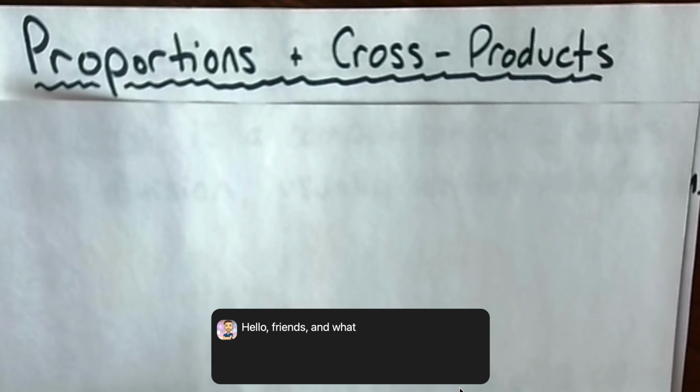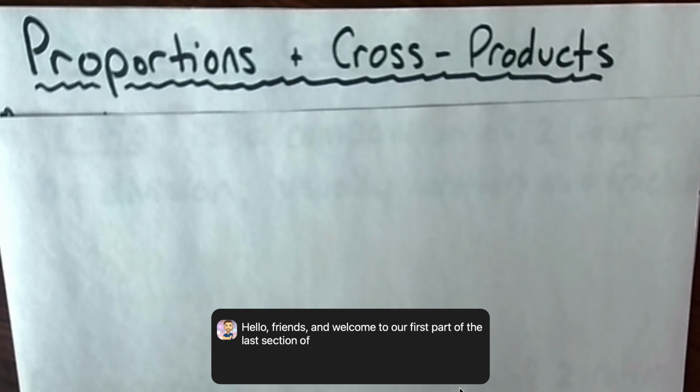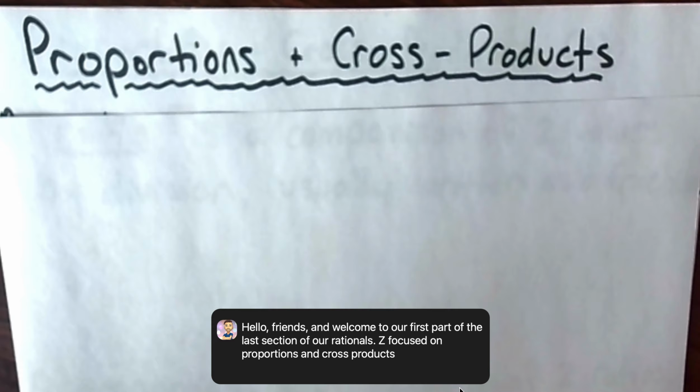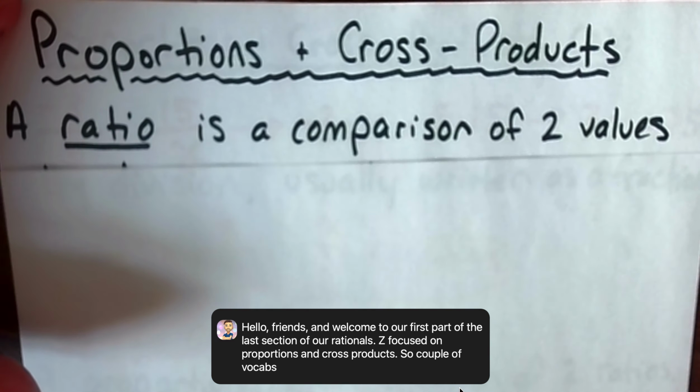Welcome to our first part of the last section of our rationals unit, focused on proportions and cross products. So, a couple of vocab items first.